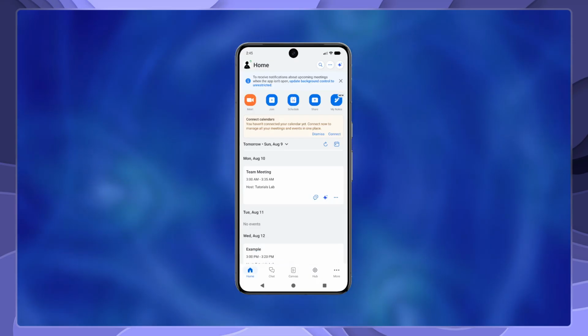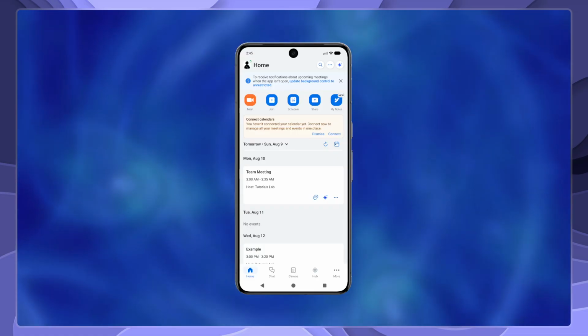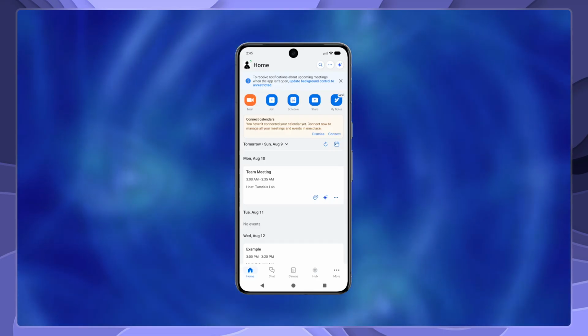Finally, send the copied invitation to your participants through Messenger, email, or any other messaging app you prefer. They'll receive all the information they need to join your scheduled video conference at the right time. And that's it. You've successfully scheduled a video conference in Zoom and shared the invitation with your participants.